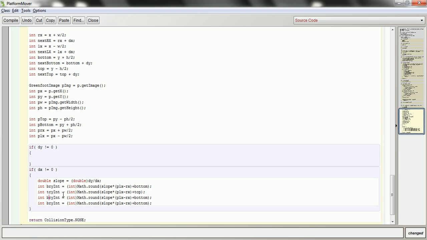So these will be my left ones, bottom left, top left, and then there's going to be a quick change here. This one should be top. So I can see if it hit the left side of the platform.